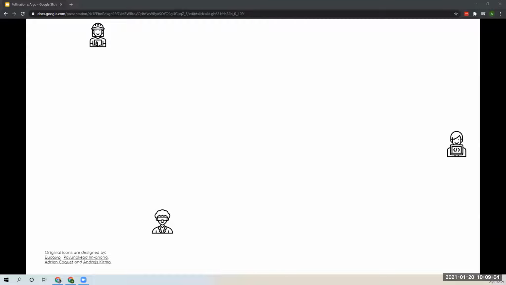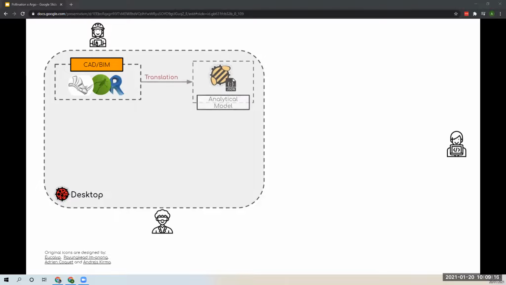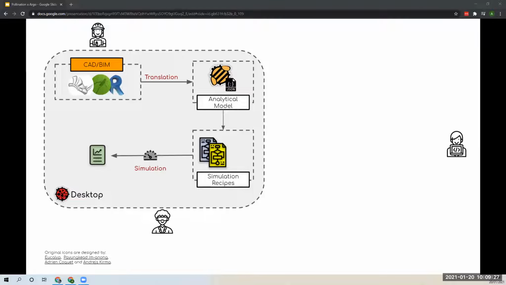This is the aspiration of what we're trying to get to, to give you an idea of what Pollination actually looks like. The idea is we want users to be on their desktop and to use their CAD, computer-aided design tools, or BIM, building information modeling tools. They would translate these to an analytical model, which is an open source JSON format. We then have our recipes, which are these custom workflows we were talking about, and run them locally and then visualize these results, and we're all happy.